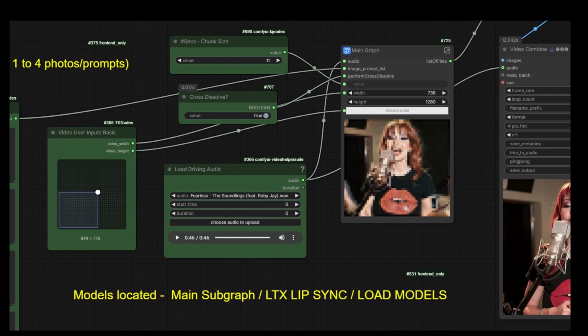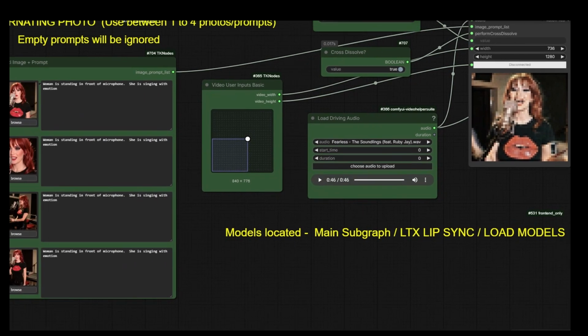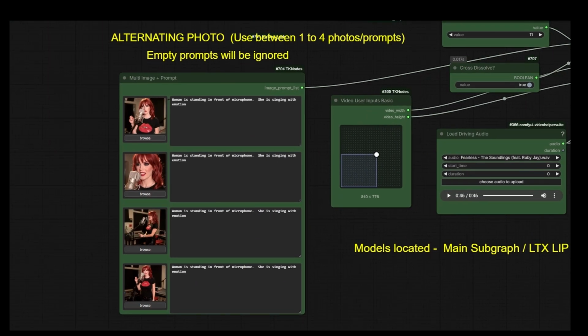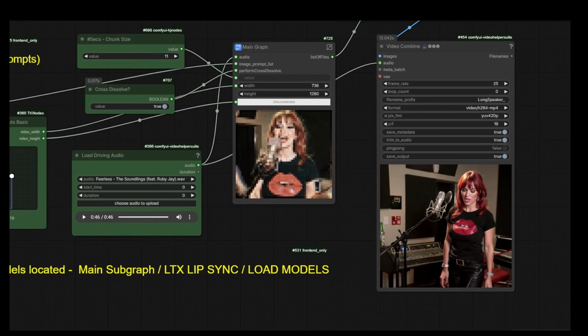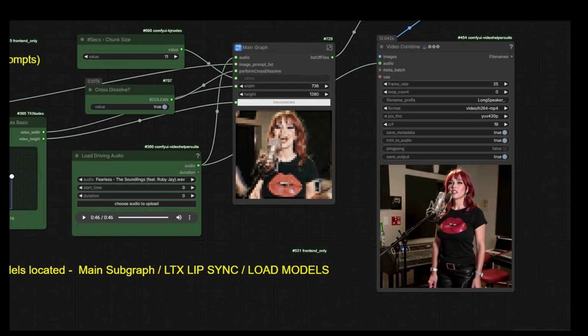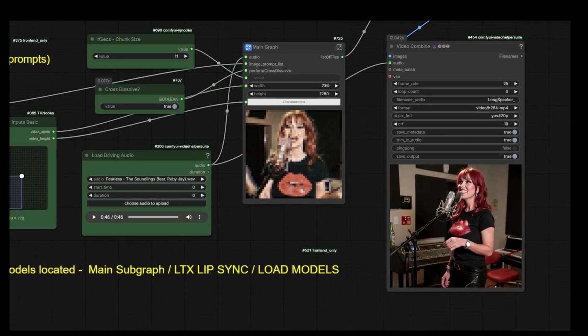So that's about it. Again, you will need the latest Handy Nodes for this to work. You set up your images and your prompts, you load your audio, and then this is going to start generating your video for you chunk by chunk.